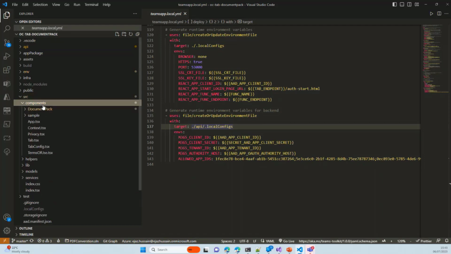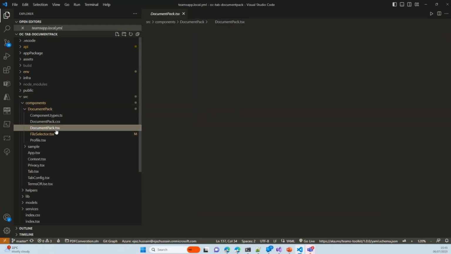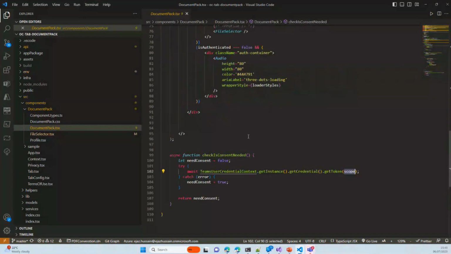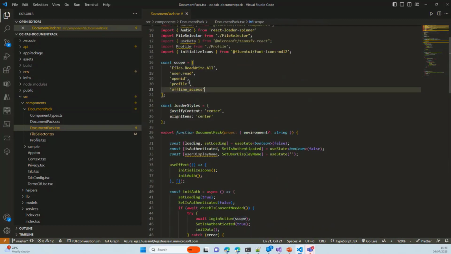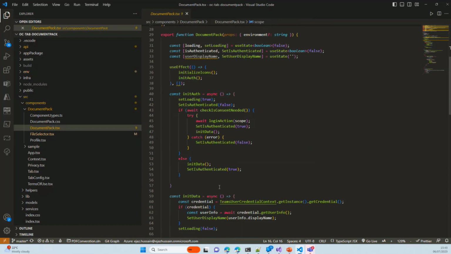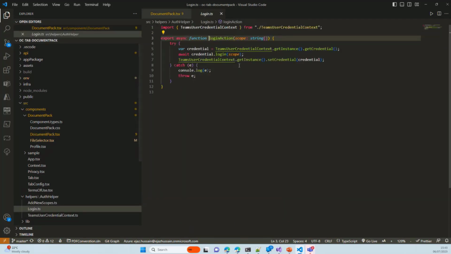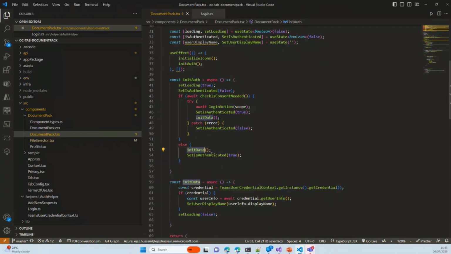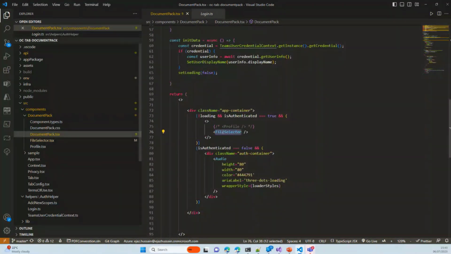So we go to the component quickly, which is the main component. What's going on here with the document pack? The first thing we check is when we're initializing the auth. What initializing the auth is doing is checking whether consent is needed, given the scope you are providing. If it's needed, it will go into the login action. The login action is basically asking the user to give their credentials and giving you the pop-up. If it's not needed, then it simply initializes the data and says you're already authenticated. And once it's authenticated, it'll take you to the file selector component.